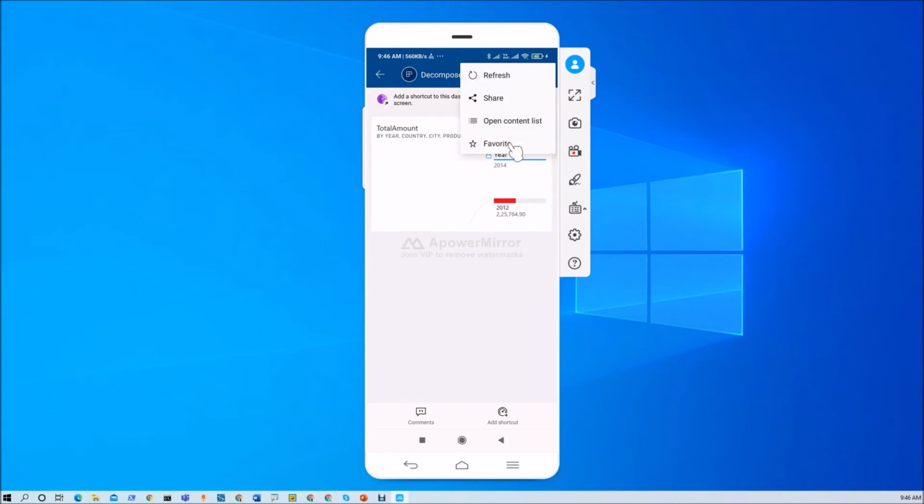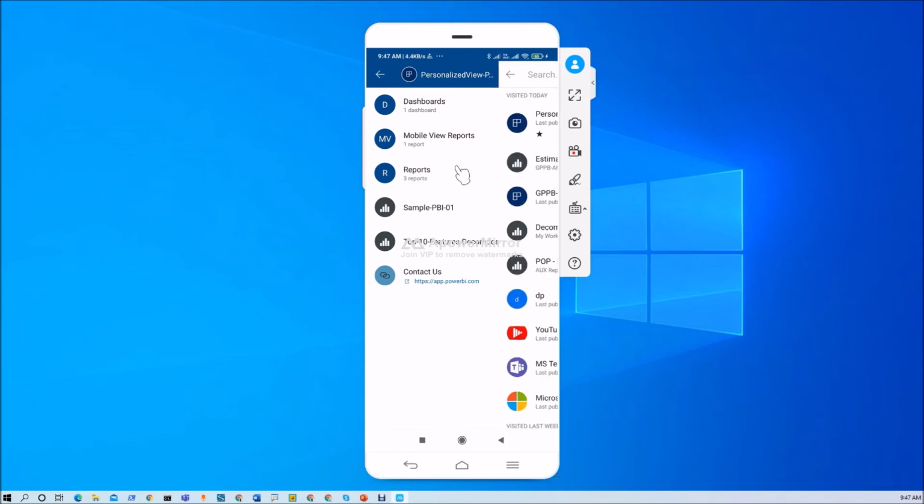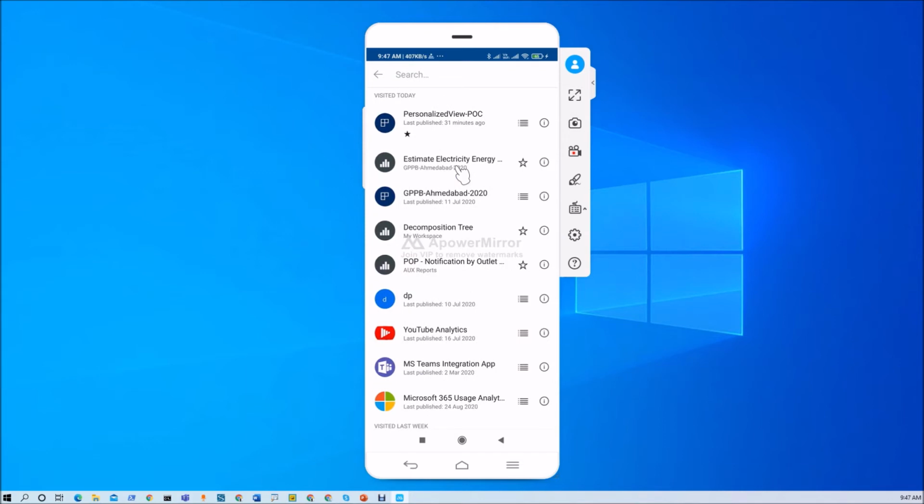Now let's say, for example, if you want to see what is available in this particular app, just click on open content list and it will show currently one dashboard, one mobile view report, three reports and two other reports, and a contact us link is available in this particular view. If you want to add this app as a favorite, just click on that and it will add it to your favorites, right? If you want to search, it will provide a very good search experience as well, right?